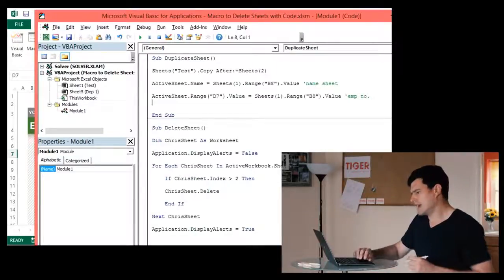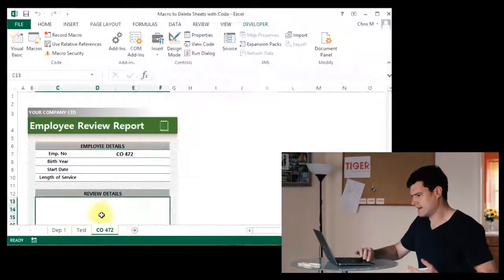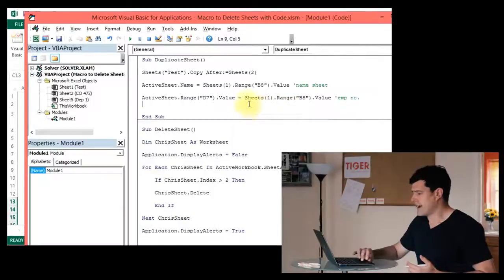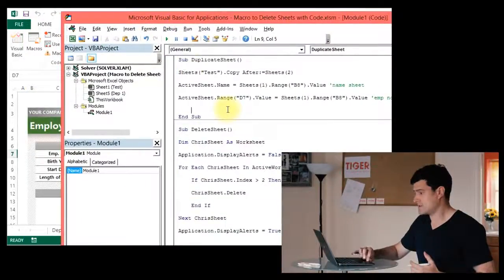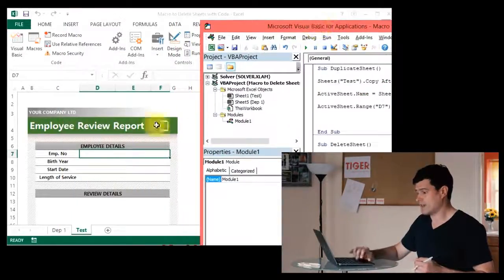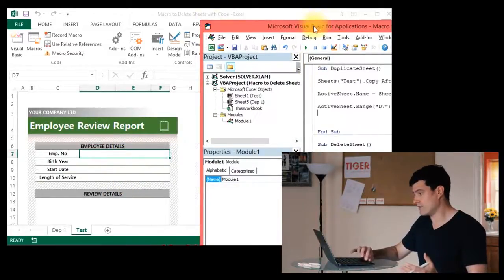Okay, so that seems to be working pretty well. But I'm just going to run that, see what happens. Okay, yeah. So we've got an extra sheet, and the name of the sheet is right. So that seems to be working well. I'm just going to delete the sheets again, so run the delete sheets code, and now I'm down to 2 sheets. That seems to have worked well. But I don't just want the employee number, I want 4 pieces of information, 1 piece of information for each cell on the review reports.